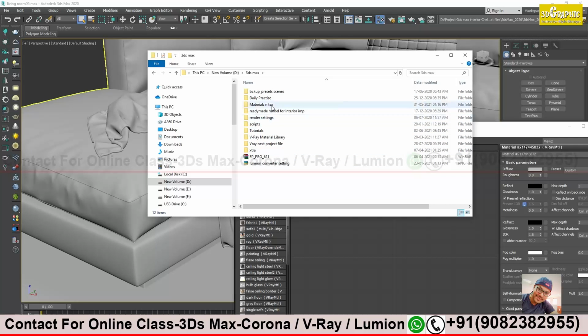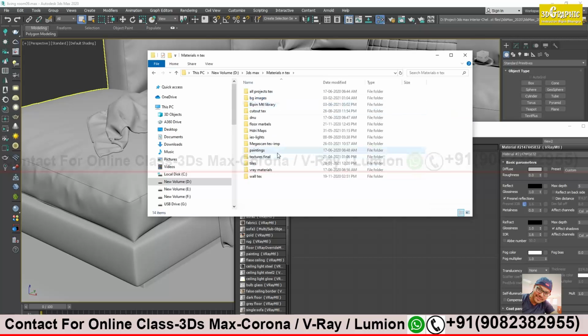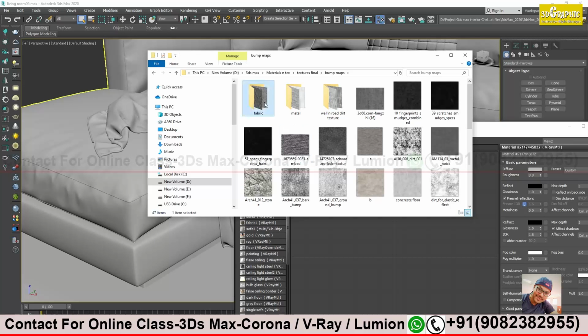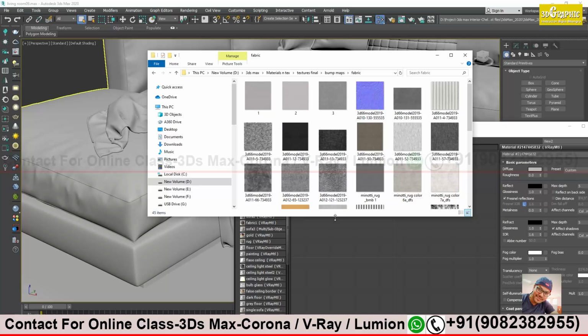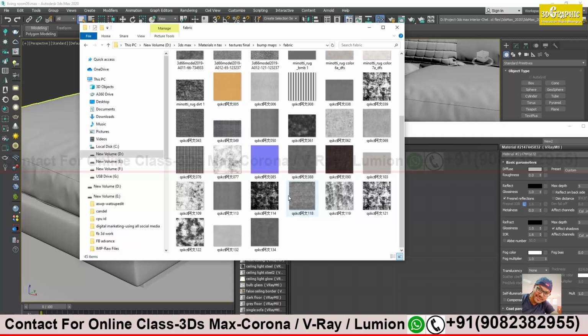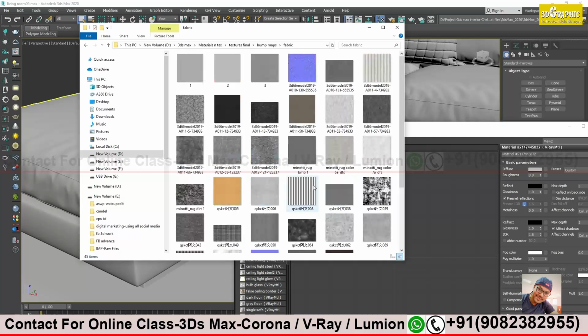3ds Max, material, final, bump map, fabric. These textures are all there in the folder which I have provided you, no? Yes, sir. I will check. You will get all these materials over there. One second, I'll check it.